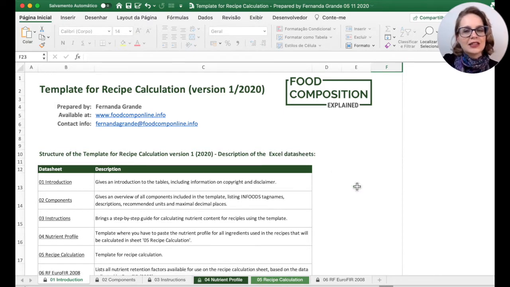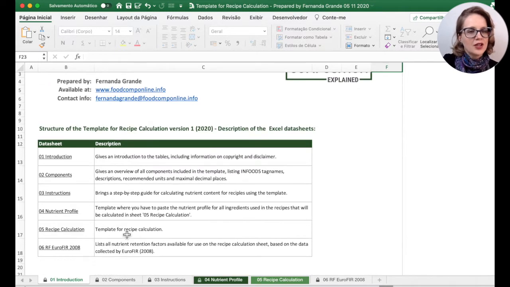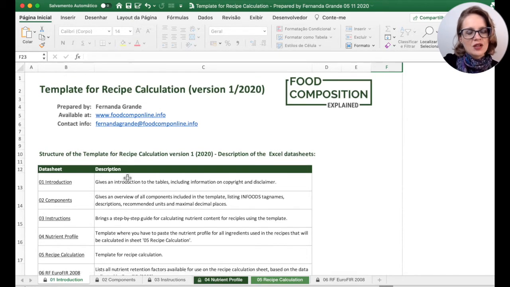So let's start with this first spreadsheet called Introductions. So here you will see a summary of all the spreadsheets and what you will find in each of them. So let's start looking at the spreadsheet where we have all the components.